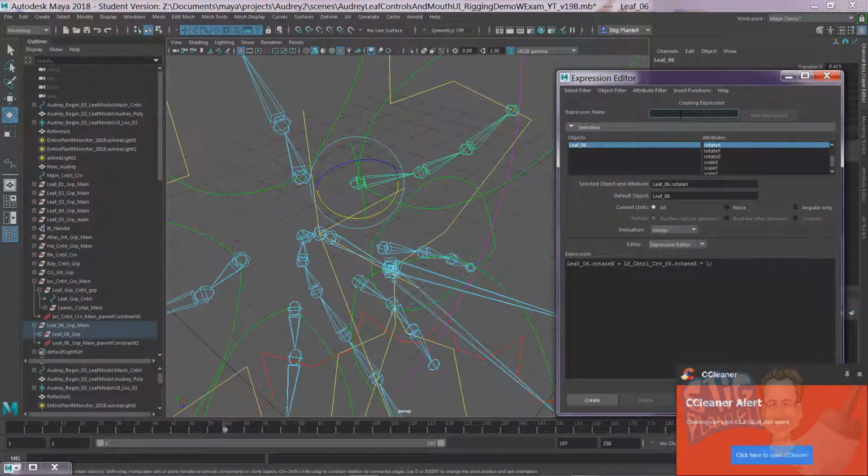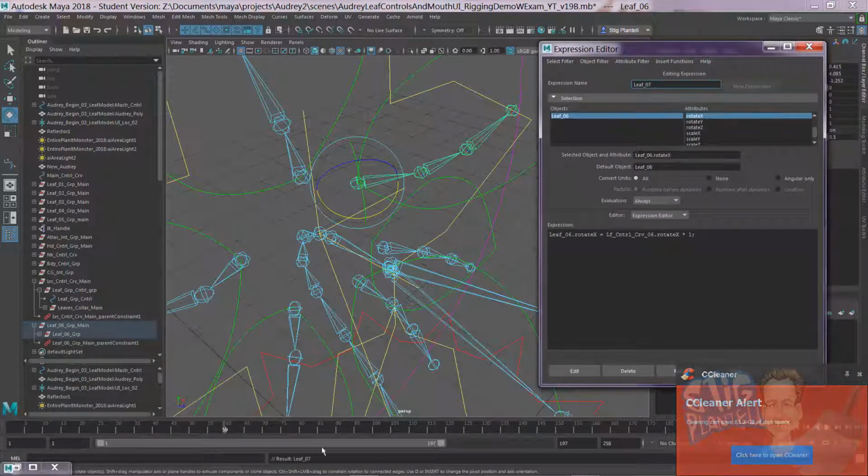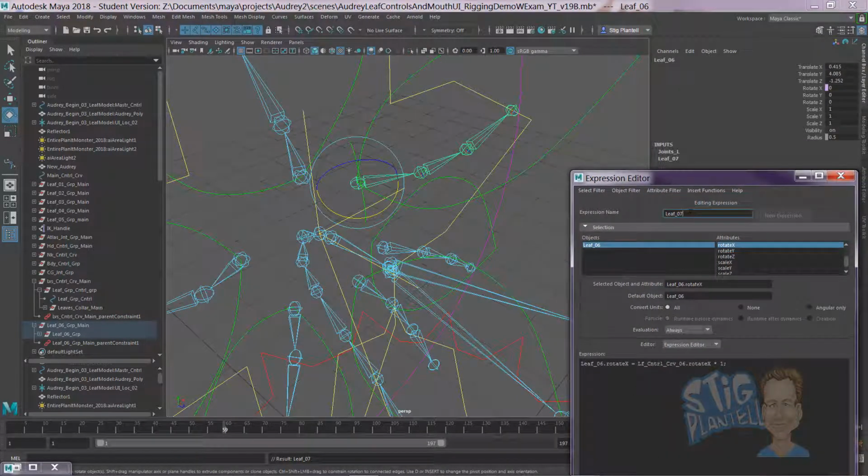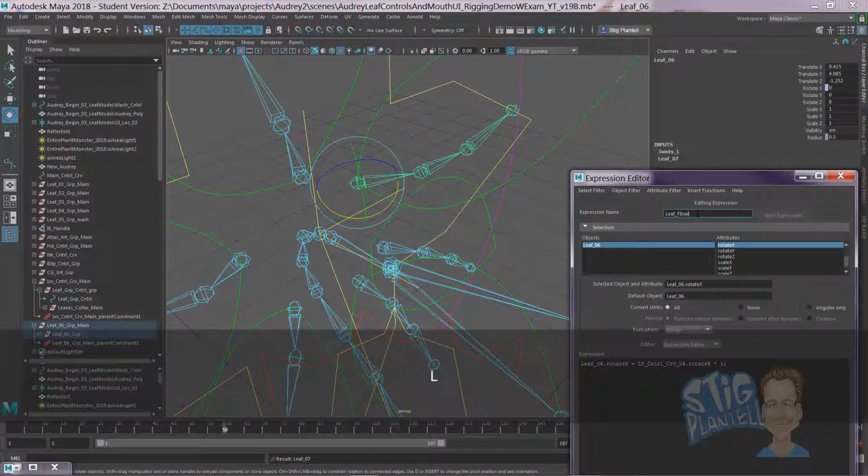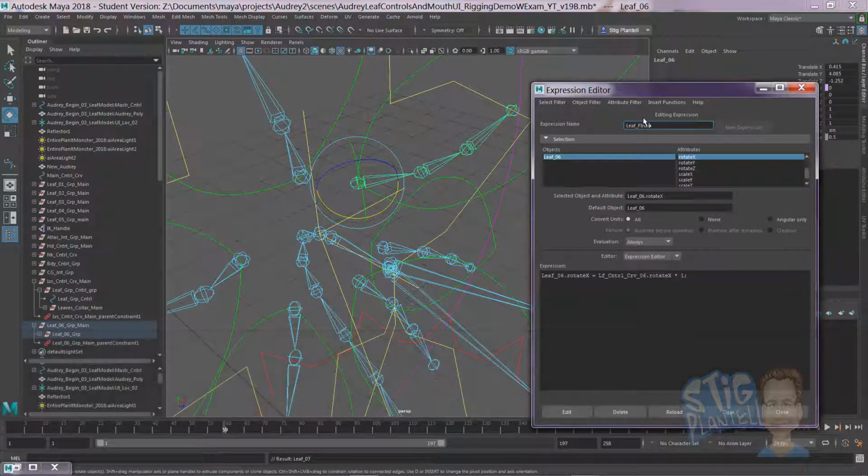Well, let's give it a name right now. We're going to call it leaf 6. I'm just doing it separately so you can see more clearly what's going on. Result leaf 7. Well, that's nice. We can rename it. We'll call it leaf final. Final with proper edit. That's how you always update it.